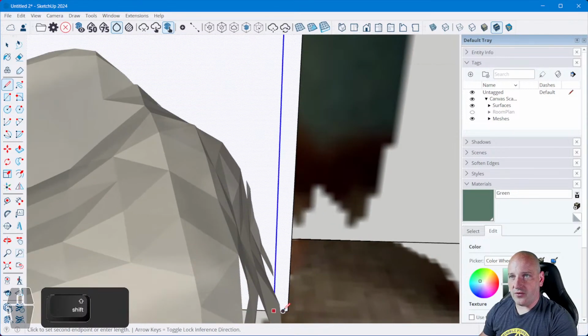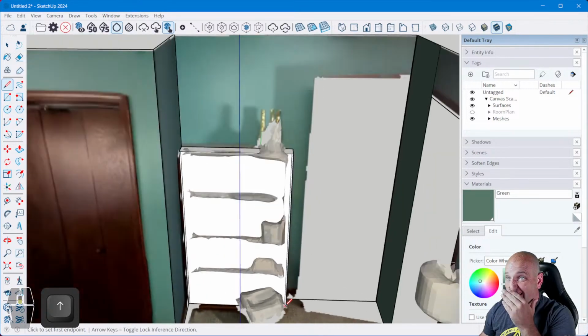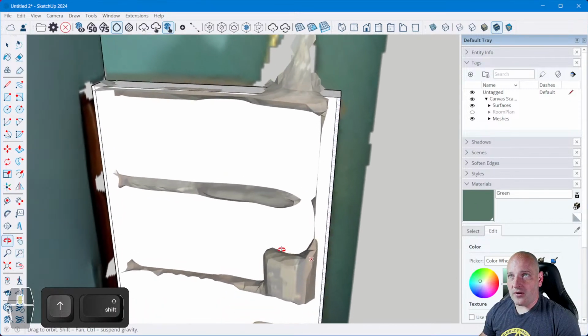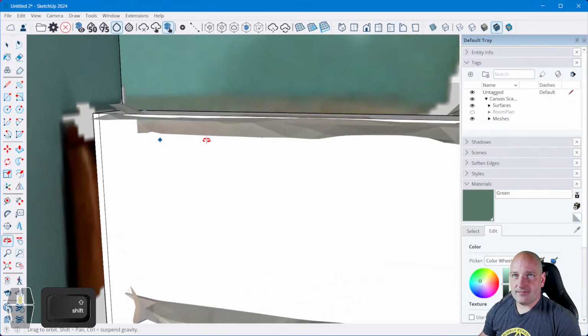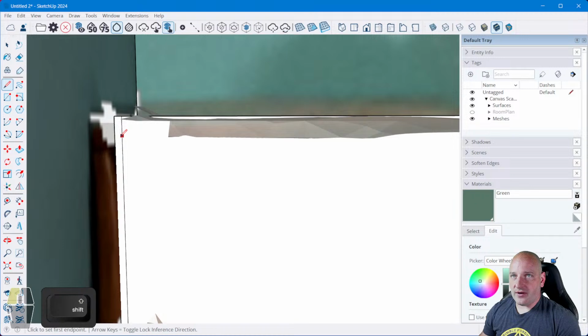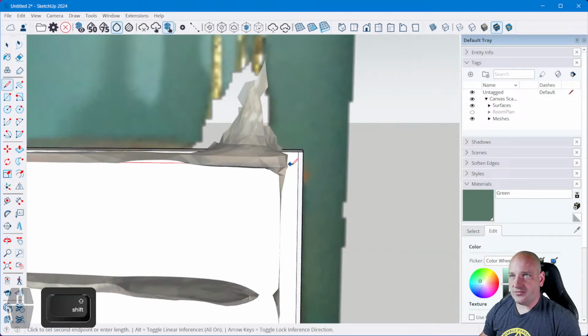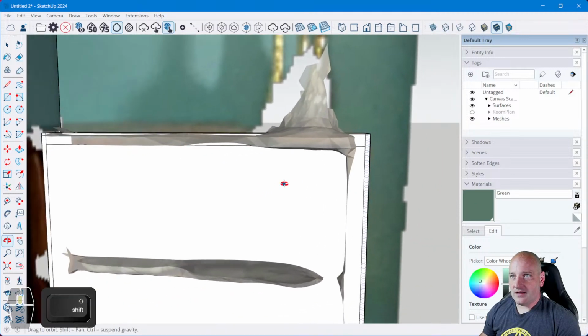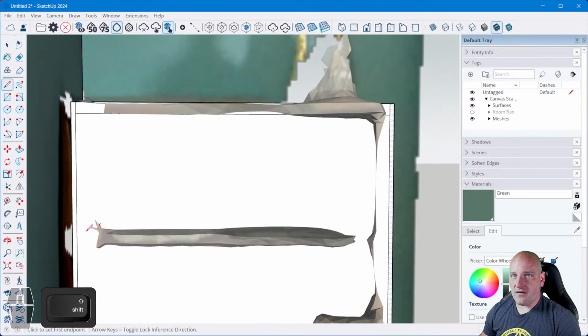Now, not all the way to the floor. I want it to be perpendicular with that one. Looking good. It looks like we go down to about here for a top shelf, maybe. Top shelf appeared to be just a little bit thicker.